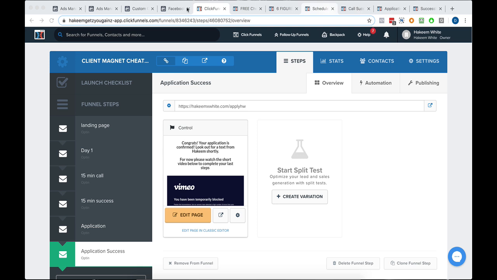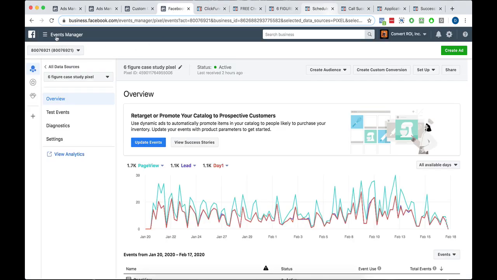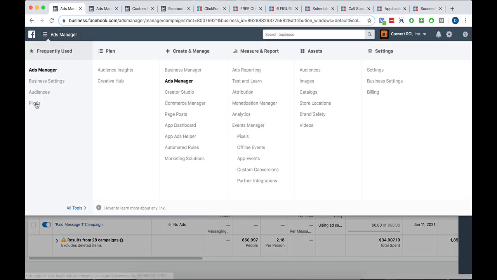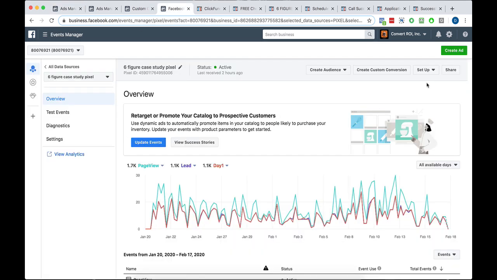Okay, now you also want to make sure to have your ad account in the pixel section. So for example, your ad account is here, right? Click on Ads Manager and you go to Pixels. Once you go there, it's going to look just like this, okay?